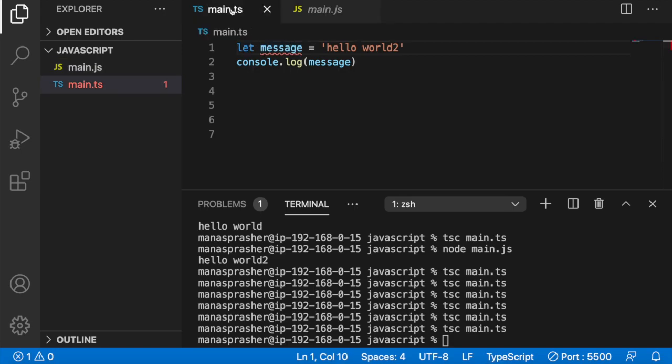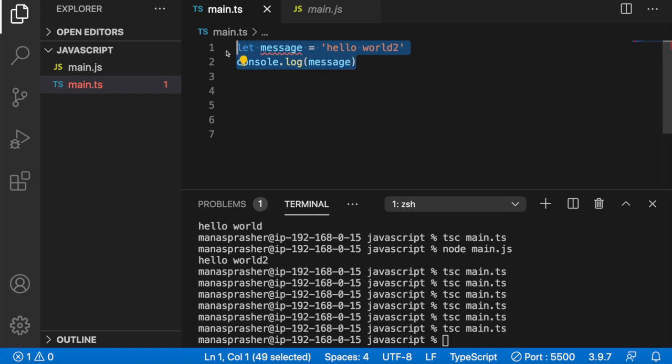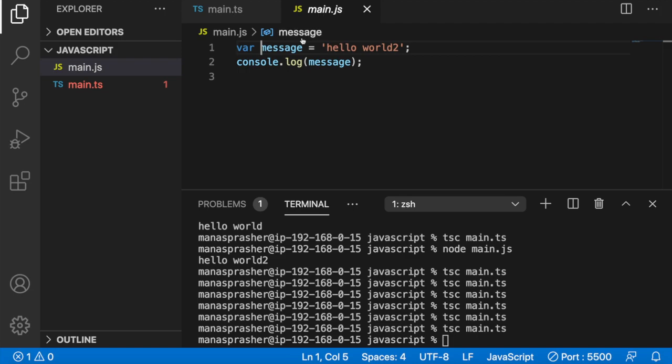So there is a thing called scopes in the JavaScript world. Here in TypeScript, if we define a variable and write our code like this, it's defined as a script file, so its scope is global. What it means is that this message is redeclared over here, which is not allowed in the JavaScript world.